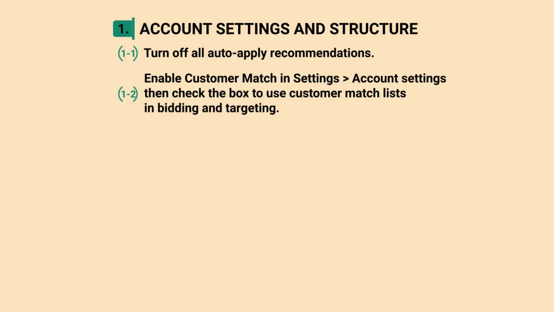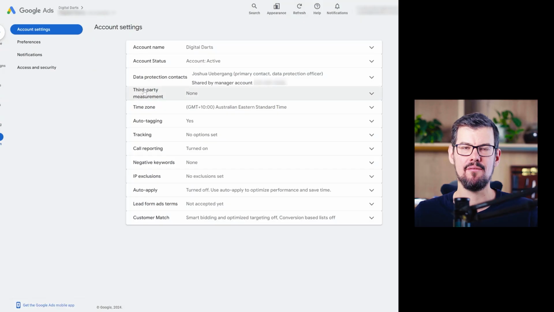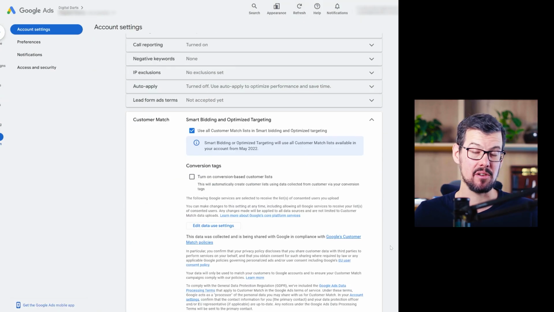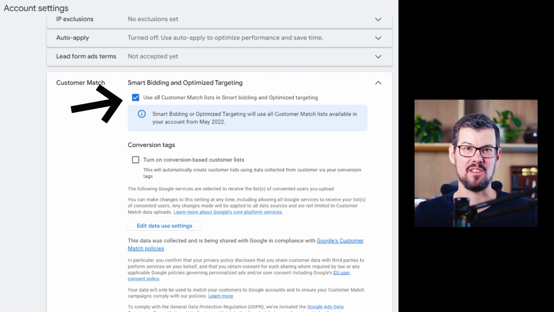Enable customer match in settings, account settings, then check the box to use customer match lists in bidding and targeting. The configuration injects steroids into Google's AI machines so the ads grab you more customers.